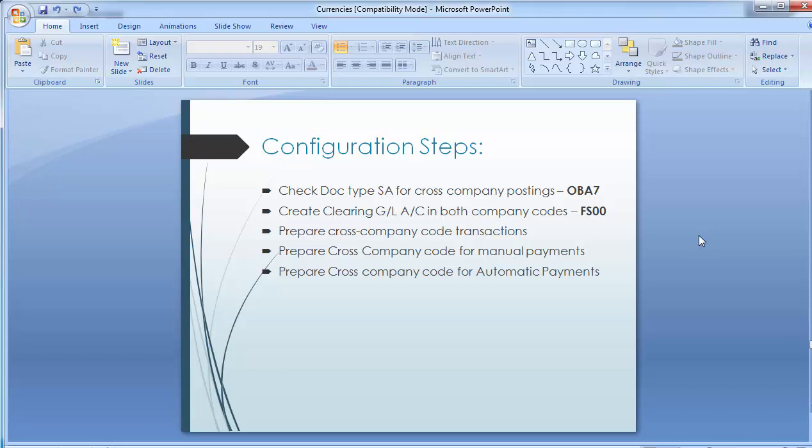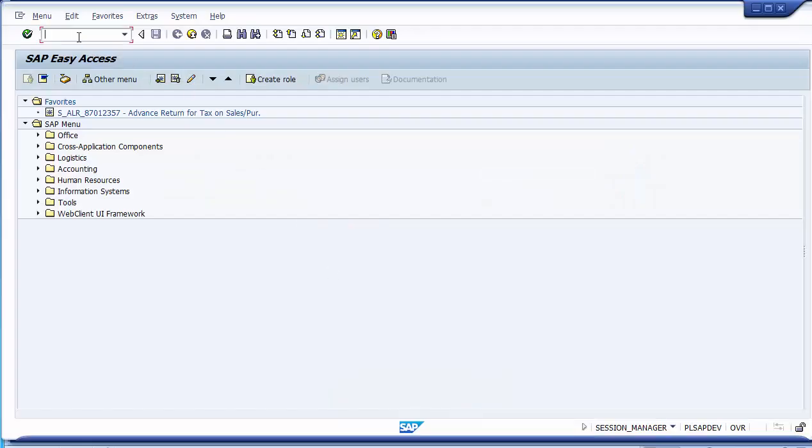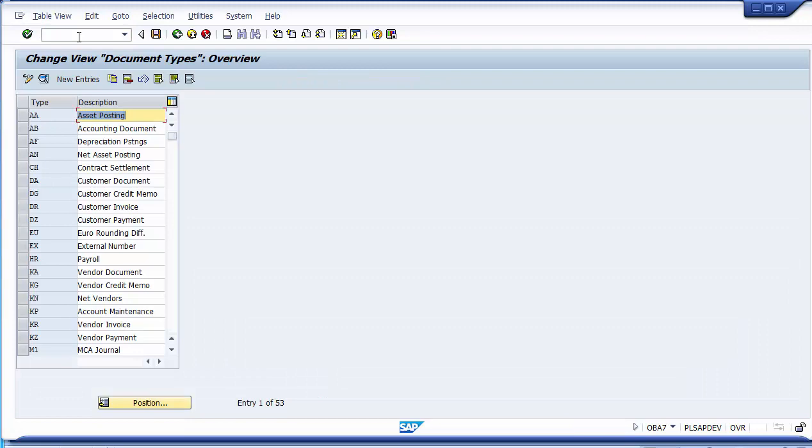So you can go and create a Z document type for the same. How we can create that? Let's see. So for that we need to go to the SAP system. So let's see how we can create a new document type within the SAP screen. So you need to go to the transaction OBA7, and when you enter, it will take you to the list of the document types.